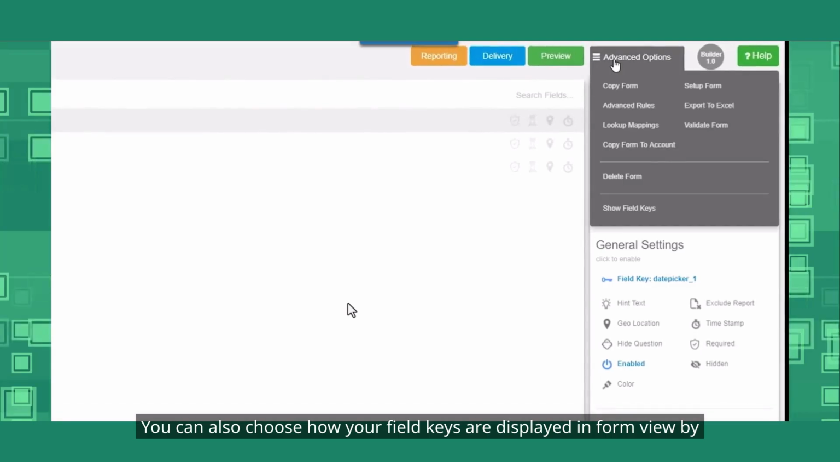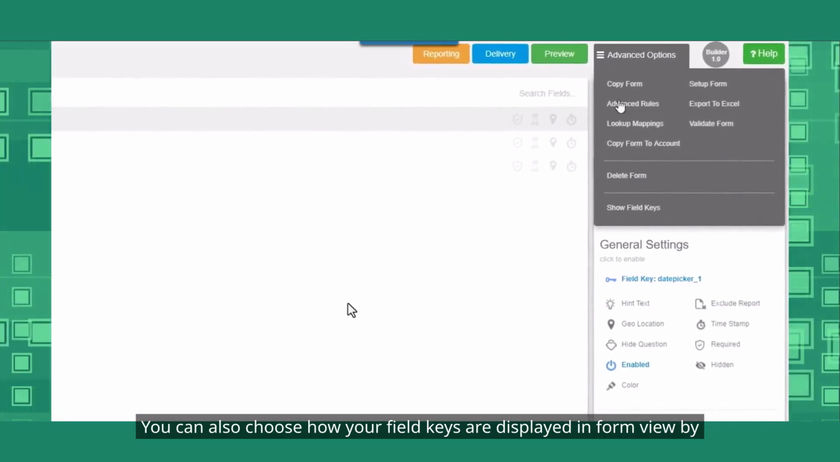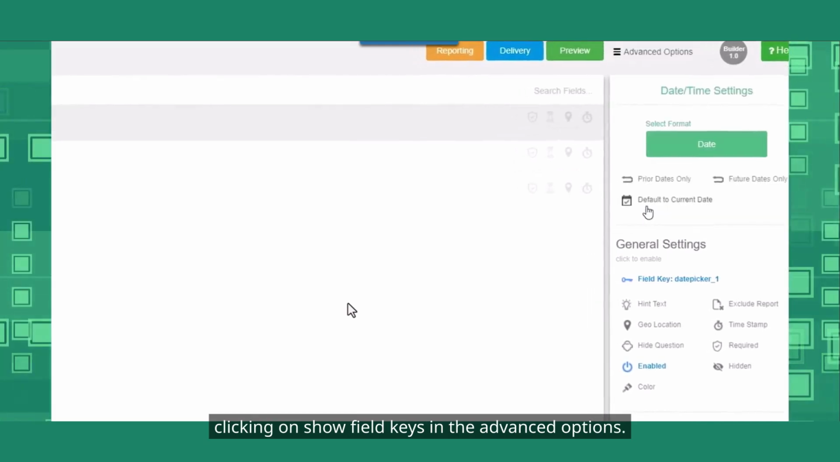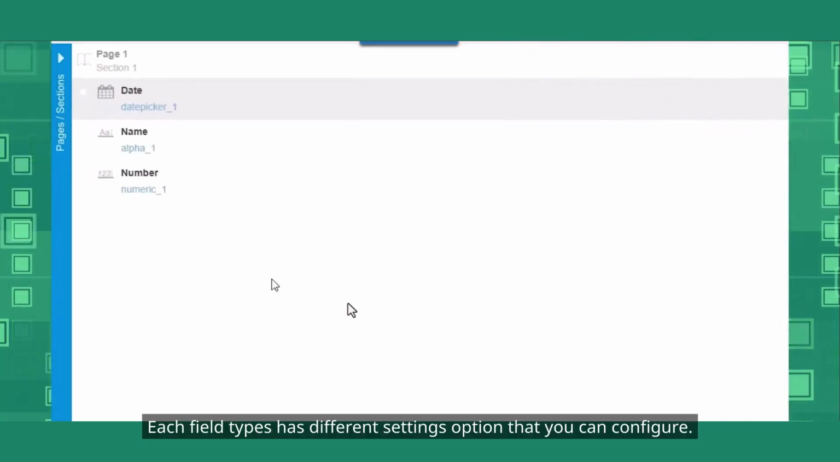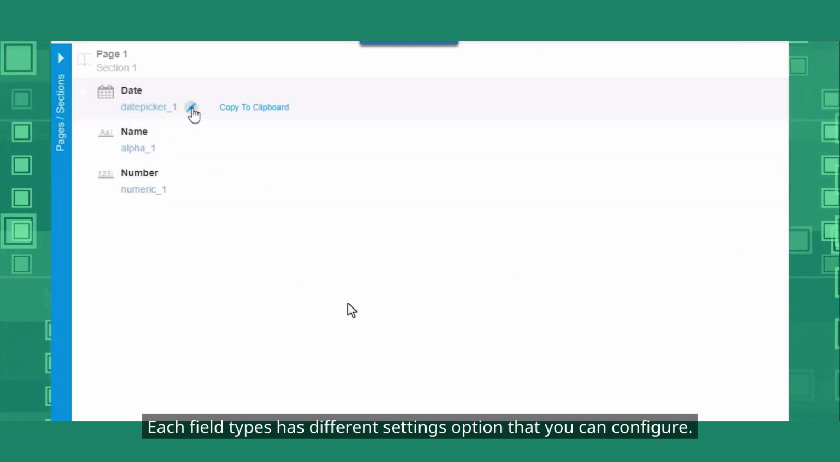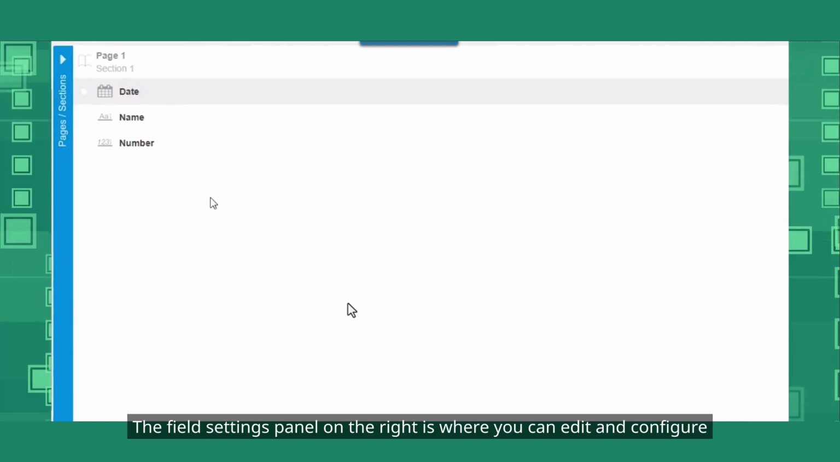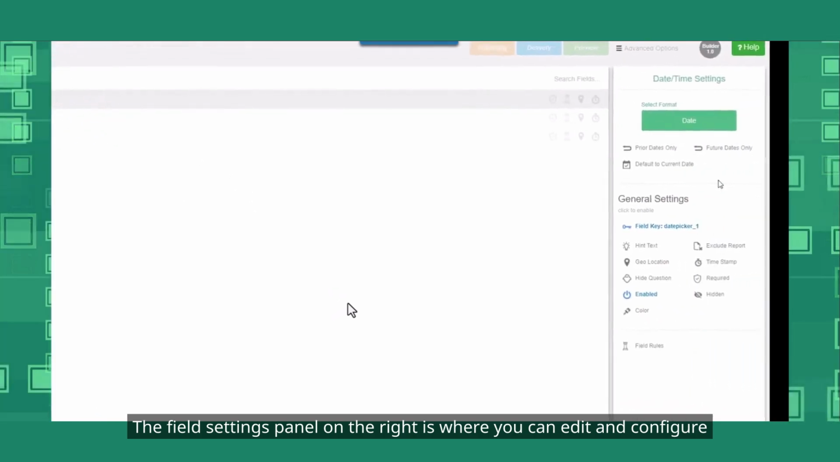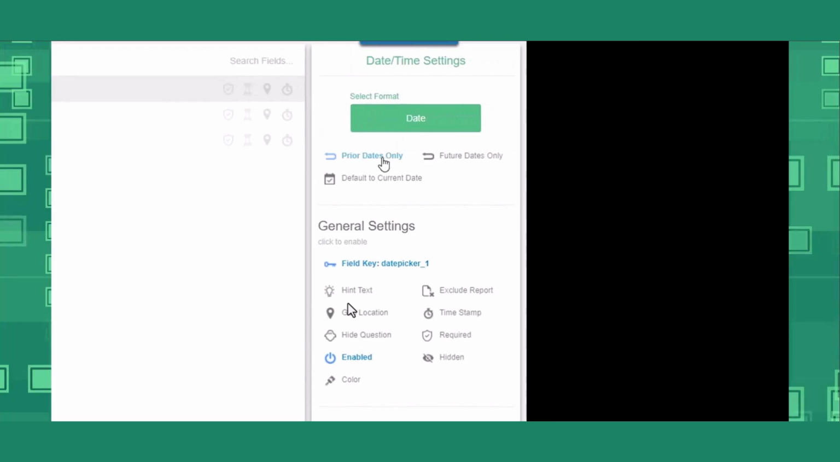You can also choose how your field keys are displayed in Form View by clicking on Show Field Keys in the Advanced options. Each field type has different settings options that you can configure. The Field Settings panel on the right is where you can edit and configure your fields. Simply click to enable an option.